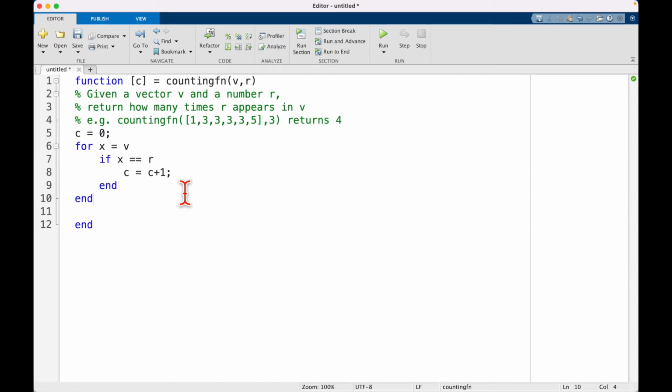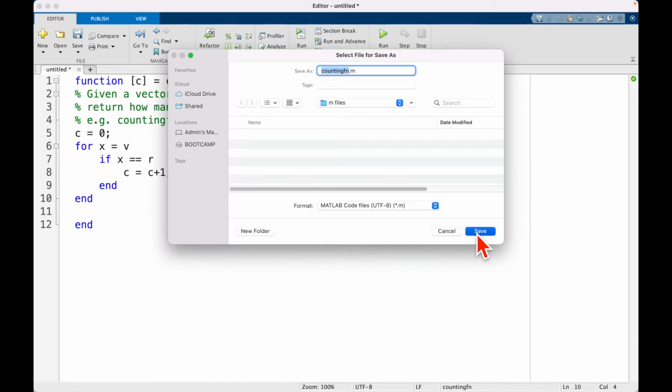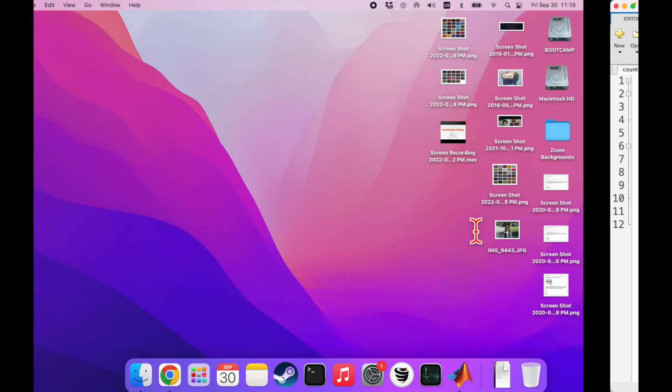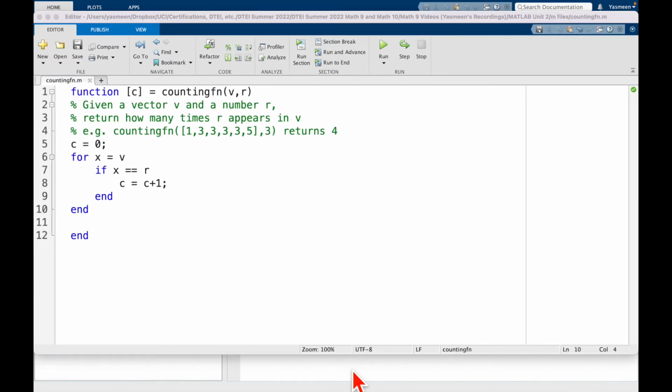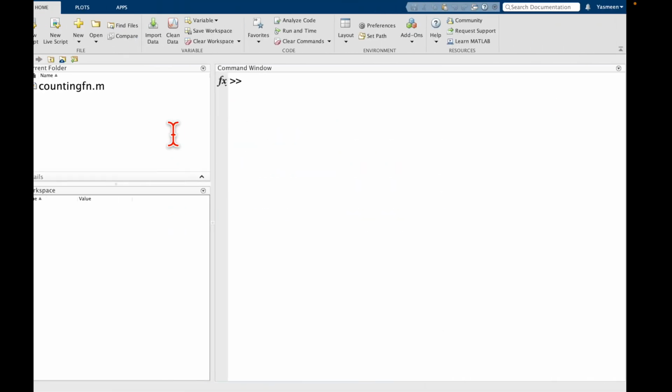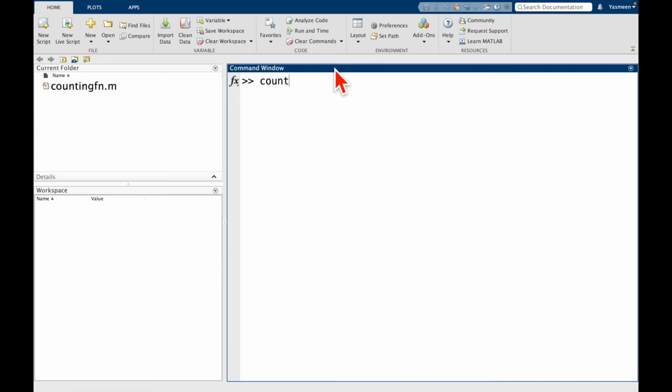So let's save our function and go run it in the command window. All right, so let's do counting_fn. Let me move my mouse so you can see. Let's try the vector 1, 3, 3, 8, 3, 3, comma 3. And we can see here we get an answer of 4. So 1, 2, 3, 4.